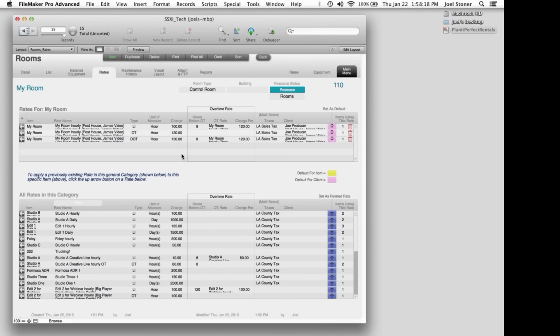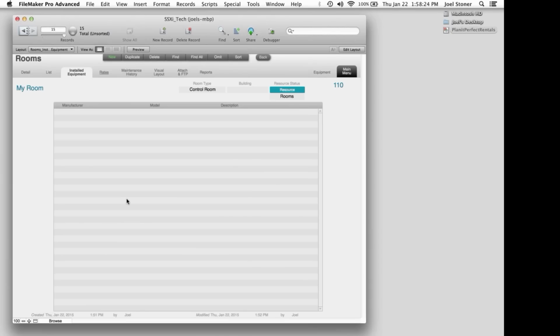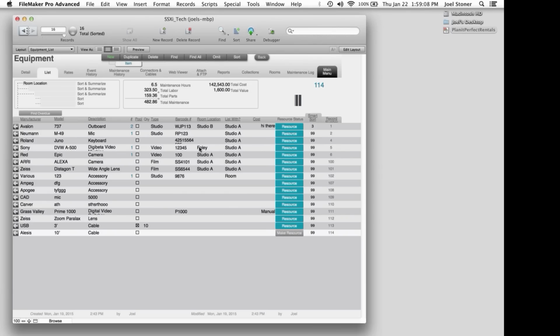So those are rates for equipment, rooms. And speaking of equipment, the next thing that we're going to look at is the installed equipment. This is the equipment installed in my room, and I don't have any, so I'm going to go directly into the equipment inventory. Okay, so now we're in equipment, and here's our list of equipment.